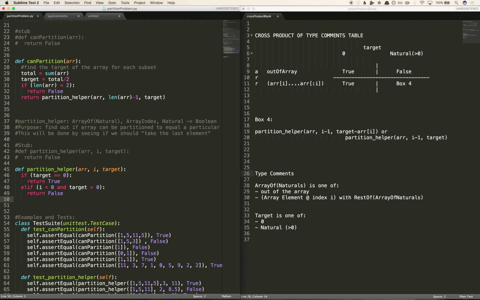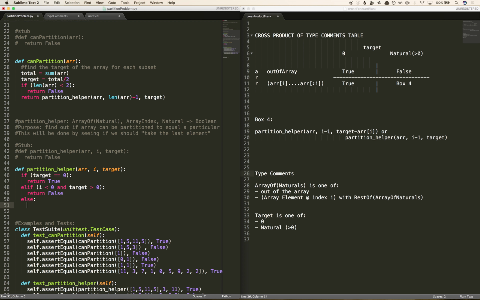So else, the last thing that we do, because the last case is box 4, because we took care of box 1 and 3 with if target is equal to 0. So in box 4 is now when we have to deal with our recursive case. So in box 4, what I want to return is this.